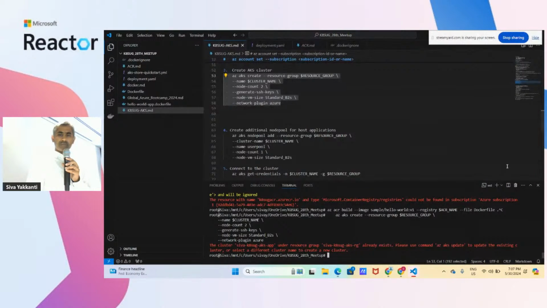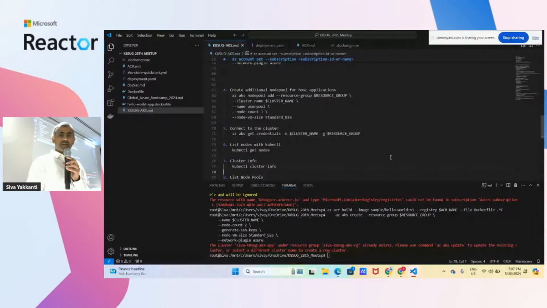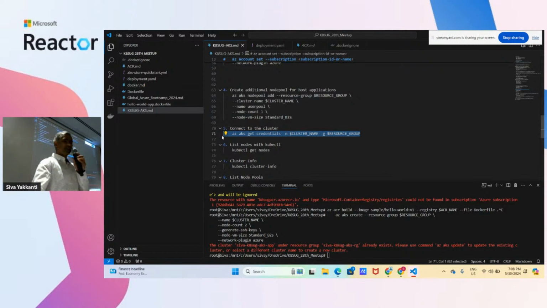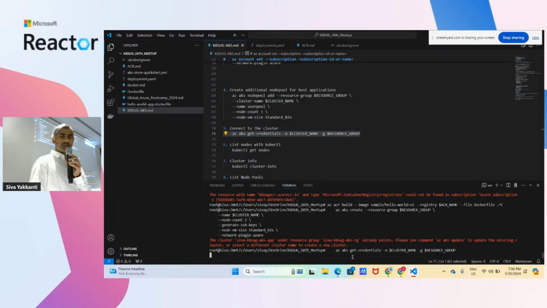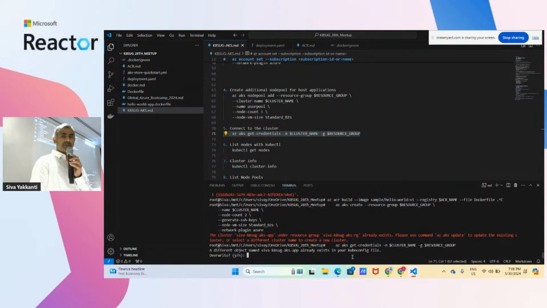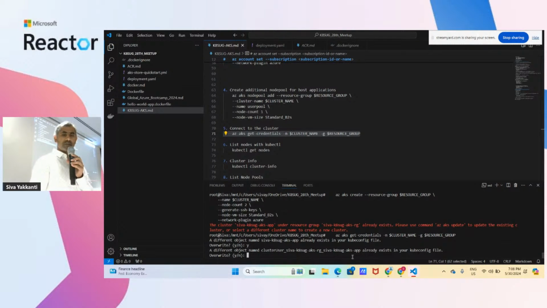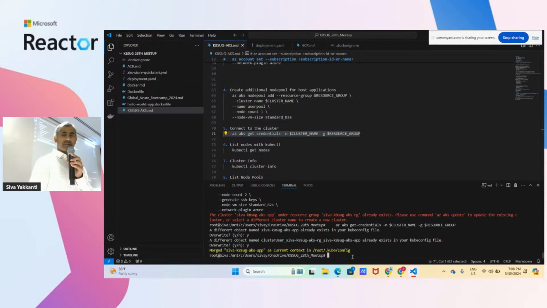Let me quickly deploy a simple application. Once the cluster is deployed, this is the command to authenticate to the cluster within the subscription. A few config changes. Okay, so now we have the cluster running and authenticated.